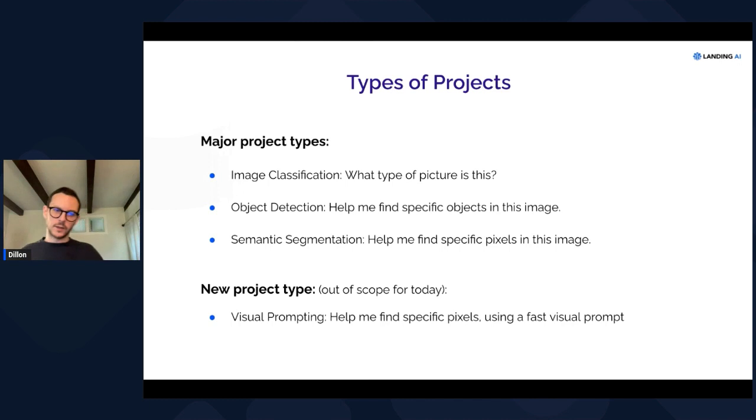We also have another project type called visual prompting. I'm not going to cover this today, but you can think of this as a very fast way to do a semantic segmentation type project. But feel free to ask questions about that in the chat.